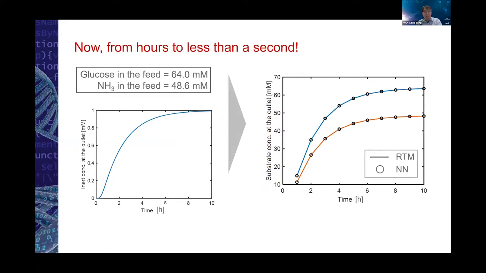And this is a test, a new data set that I never used for training the network. For example, I have chosen 64 millimole per liter glucose in the feed and 48.6 millimole per liter for ammonium. And this is a specific case of residence time distribution. Then this is the output, the temporal change of concentration of glucose and ammonium, the unreacted substrates. Initially, there's no unreacted substrate because in the 1D column there's no ammonium concentration. But as time goes on, it develops a certain non-zero profile here. Again, this solid line is the rigorous reactive transport model and then the neural network model. This is cool. I don't see any errors.